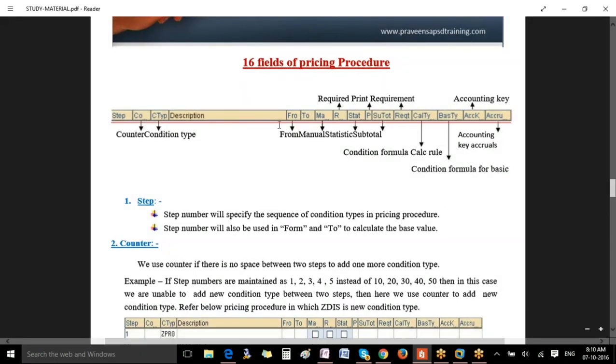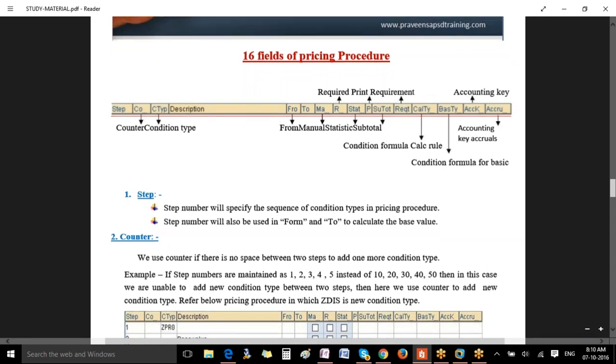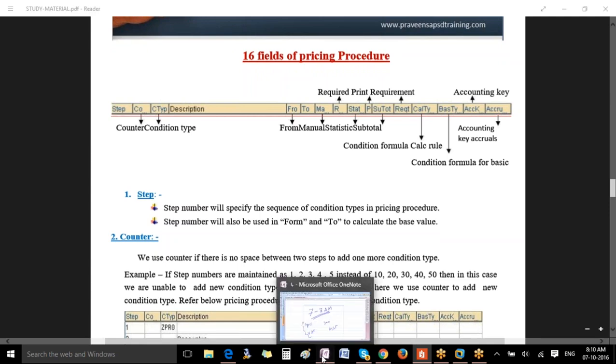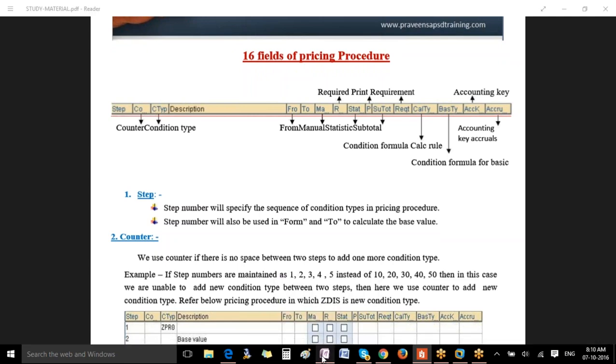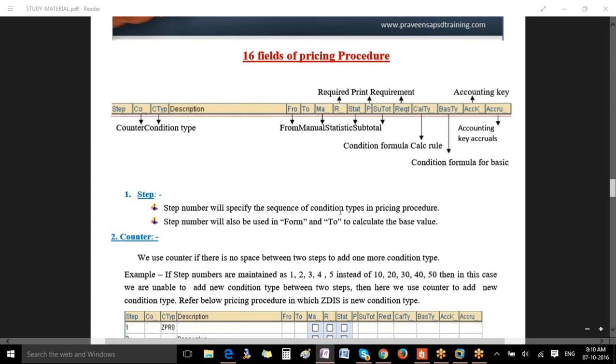Okay, step is the first step. The step is nothing but it specifies the number, or it specifies the sequence, in the sense you will be writing condition types like this, right? 10, 20, 30, 40, 50, 60. So it tells the sequence of the condition types in a pricing procedure. That's one purpose of the step.